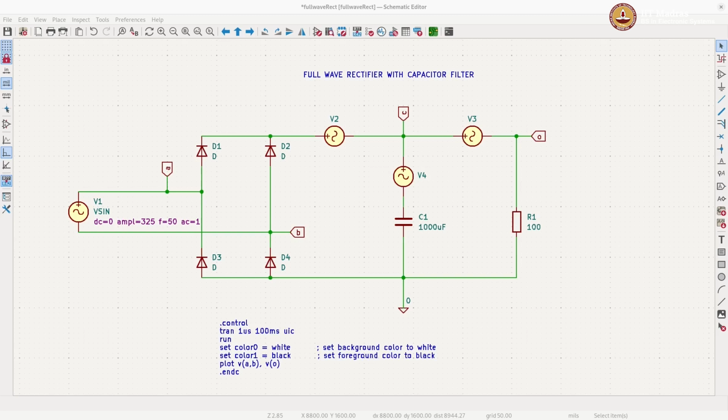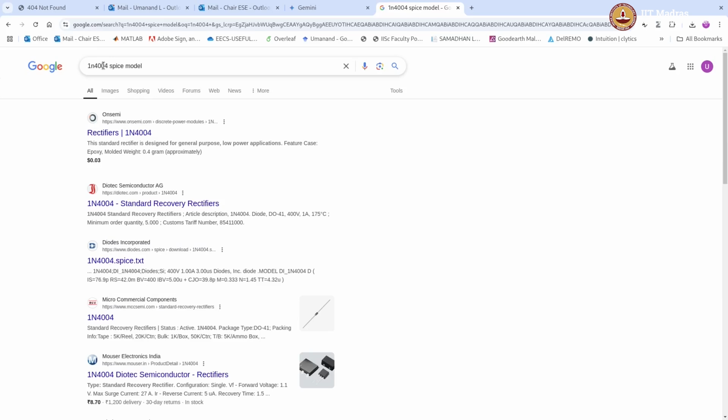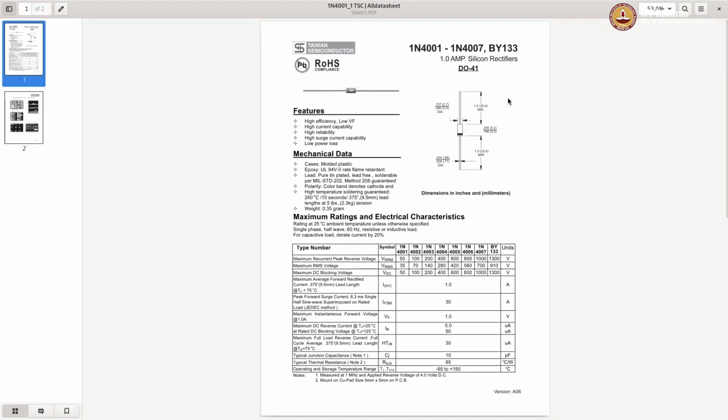So let me go to the browser and search, and I've searched here and put 1N4004 SPICE model. So you will probably find SPICE models given by the company manufacturing it. So there is a SPICE model here. Probably if I click on that, so I will get the SPICE model, so it gets downloaded. So let me open that.